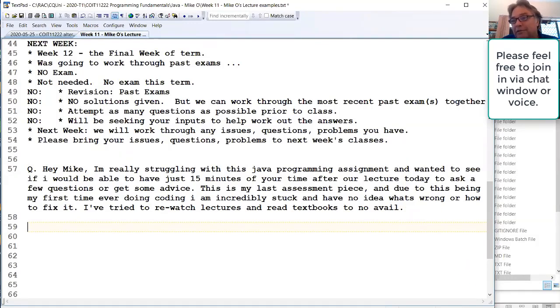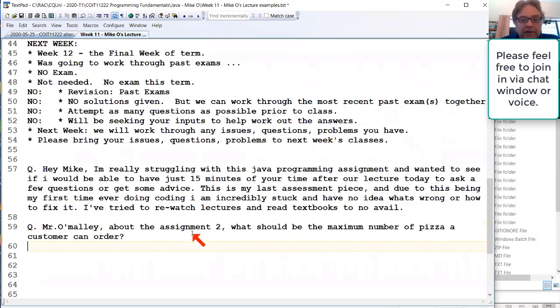We've got another question there as well. About the assignment, what should be the maximum number of pizzas a customer can order? I think they can order any amount. I think your array size at the start is 10, so as long as you don't have 10 pizza orders, you're good to go. So does it have to be 10 or less, or can a customer order more than 10 pizzas? They only order one at a time. Every time you click the add order button, it just adds one order to the array.